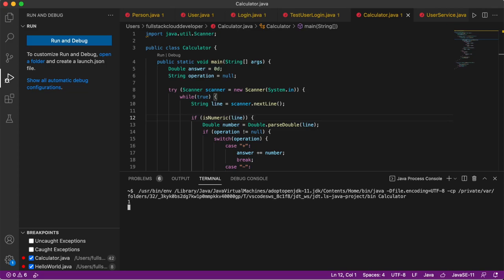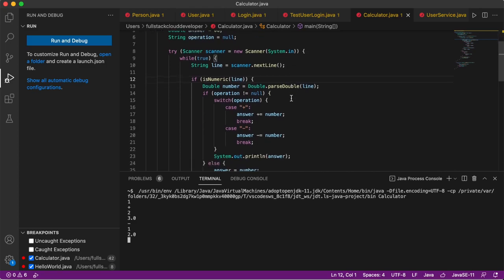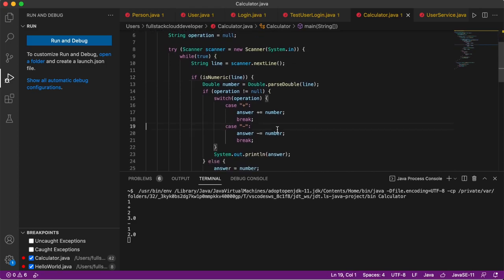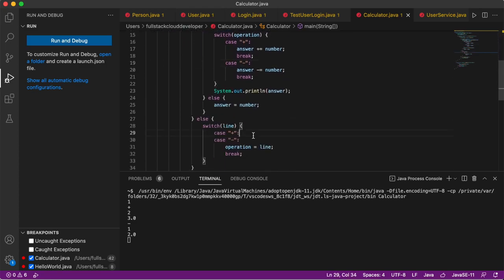So 1 plus 2 equals 3. Minus 1 equals 2. Okay, so we're supporting minus. So we're almost done here. So let's support a couple other things. So we're going to support times.